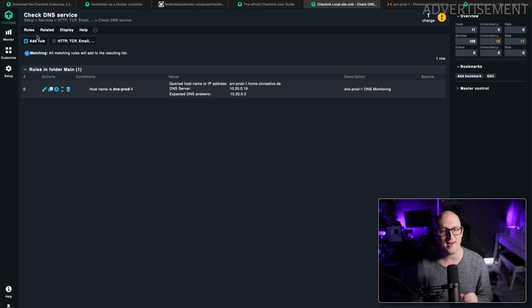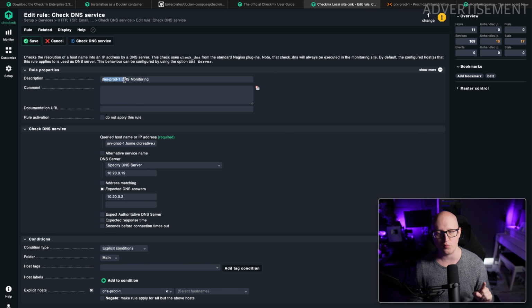So here I have created a new rule that is called DNS Prod1 DNS monitoring. Here I have set the queried host IP address. So this is a DNS query, like an nslookup for this name here, for example. That's just a test, right? And my DNS server is the IP address of the DNS server that I want to monitor. And I can also expect a specific answer. So when the DNS lookup for the production 1 server is not responding with this IP address, Checkmk will generate an error. So that is the expected DNS answer that I want to get from the server.